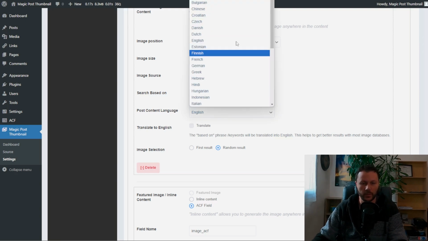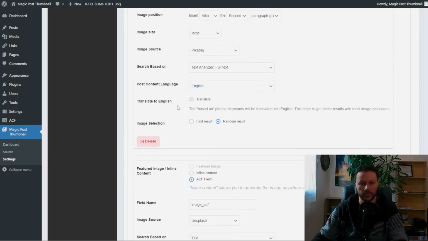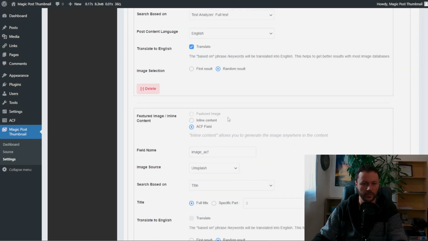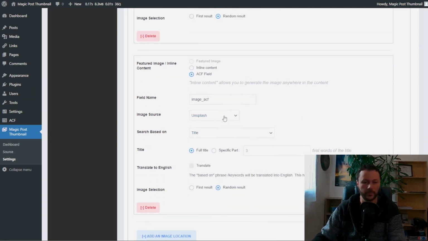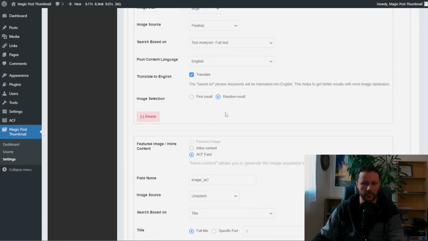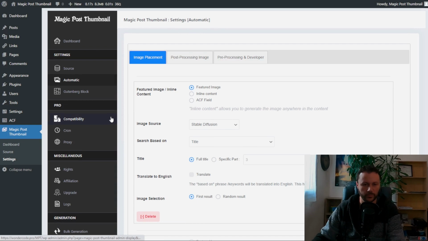Here, you need to specify the language of the original text. And then, do we want to translate the retrieved keyword into English? So we can say yes and get a random result. And finally, I added a third image block. So we will just look at that together afterwards.